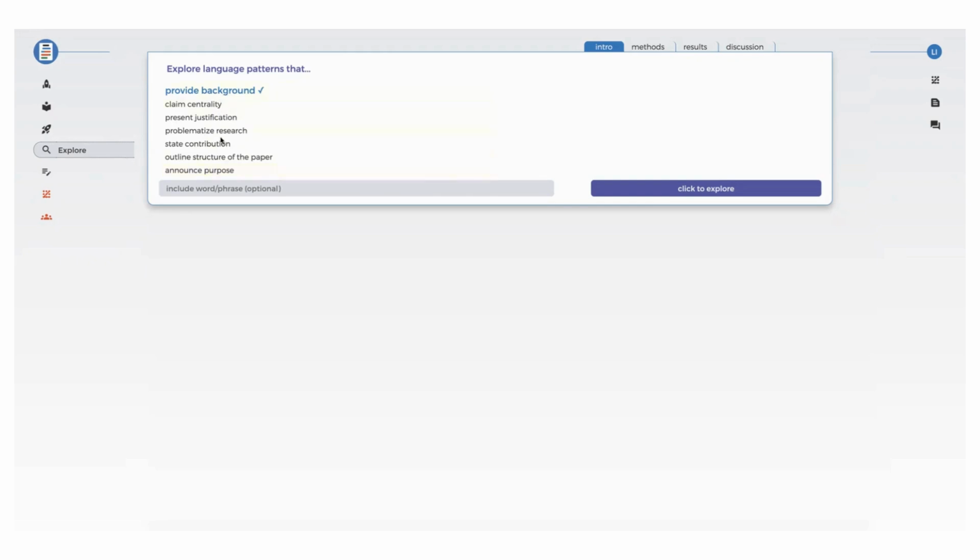You can search for language use patterns in intros, methods, results, and discussions. The easiest way to start is to simply choose one of the strategies from the menu. Search terms are optional, so let's start without a search term and click to explore.